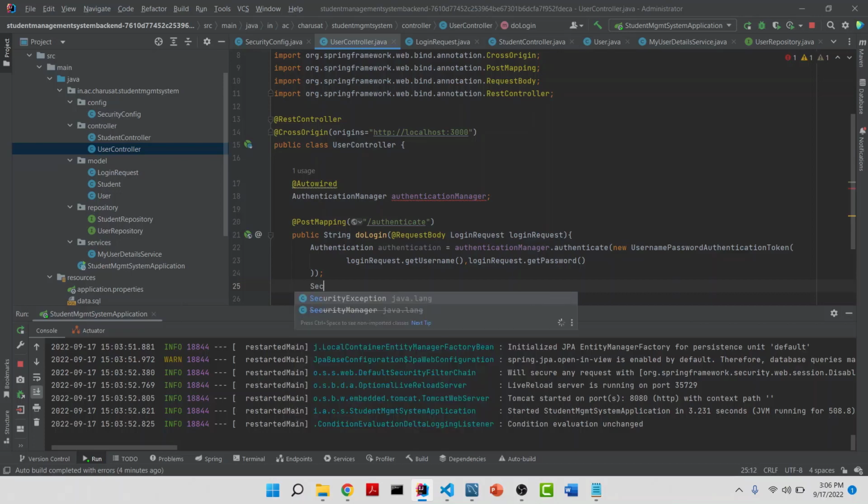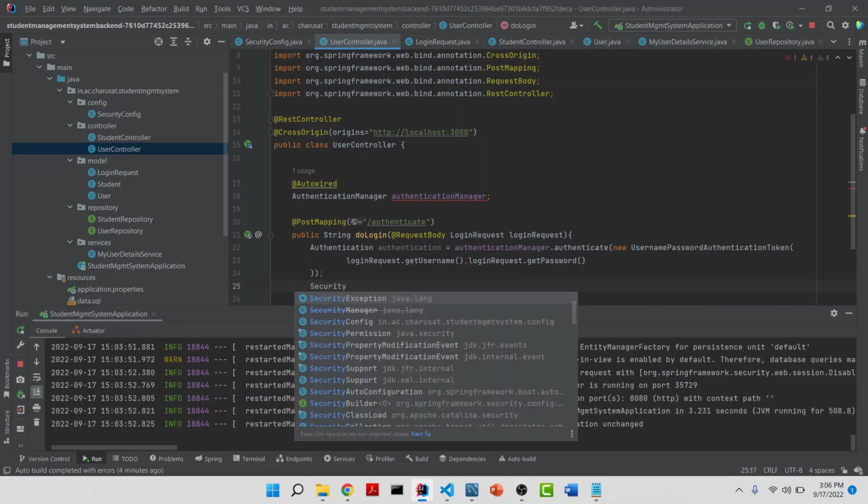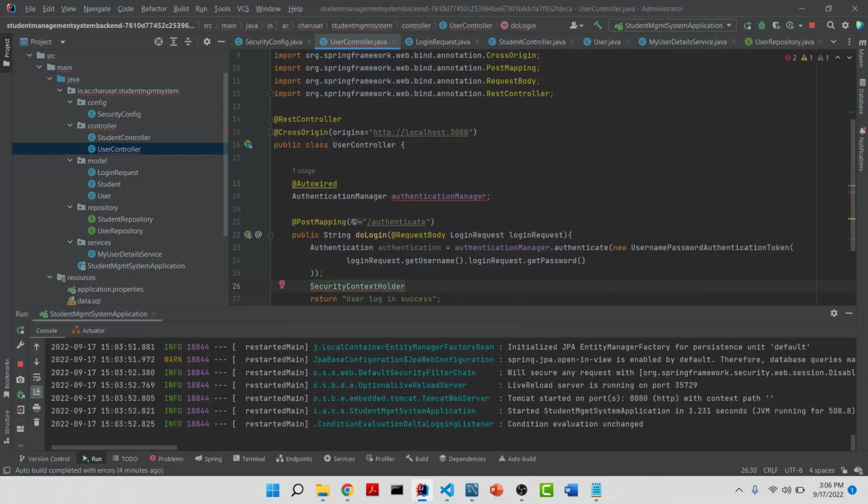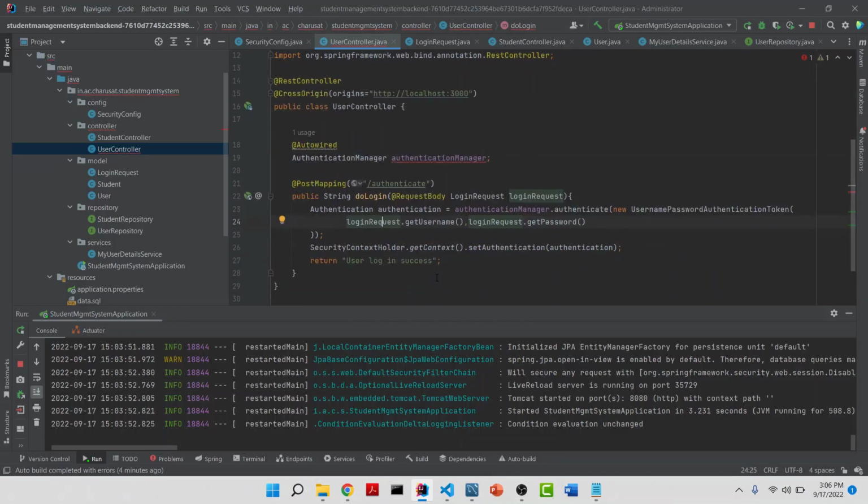Okay, so for that we are going to write SecurityContextHolder.getContext().setAuthentication, and here we are going to pass the authentication object that we have. Okay, that's it. So now it's possible that we will be able to intercept the login request over here, and manually initiate the login request with the help of this.